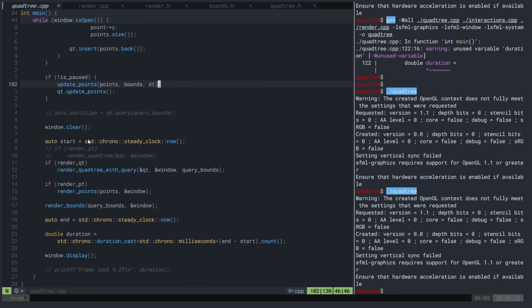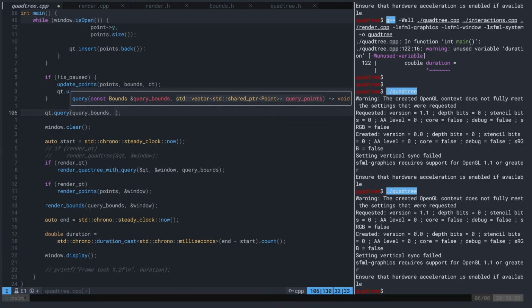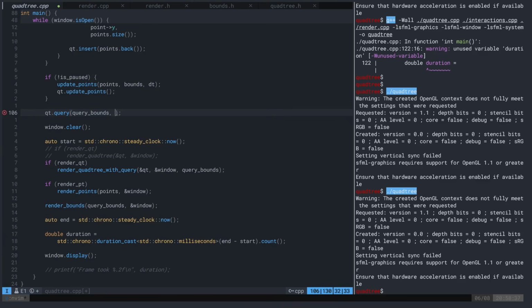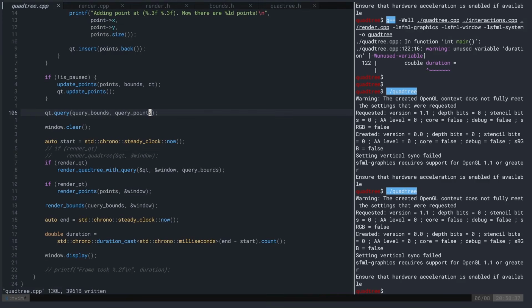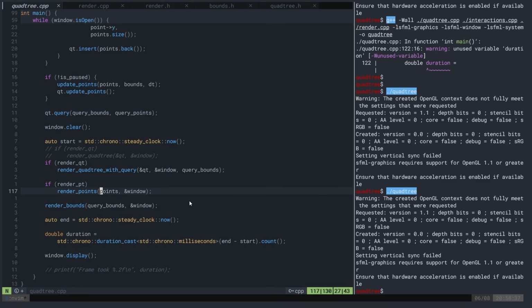Okay, so what we should do here is we don't need a return value. We just need to pass in our query points like so. Great. So now that we have this, let's just render our query points for now. Let's see if that works.